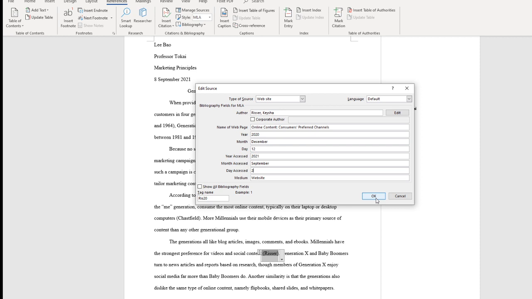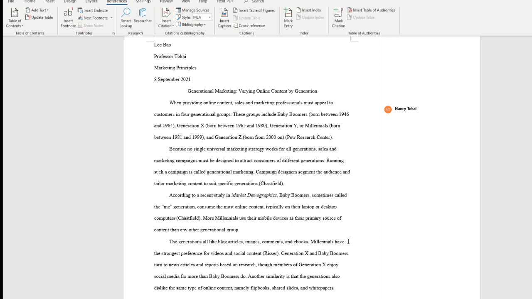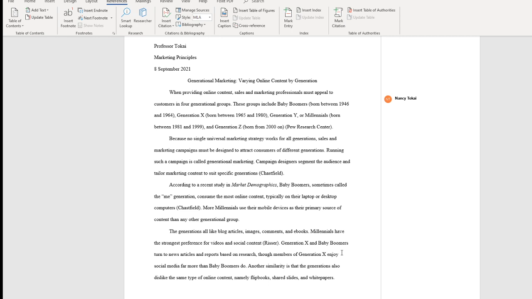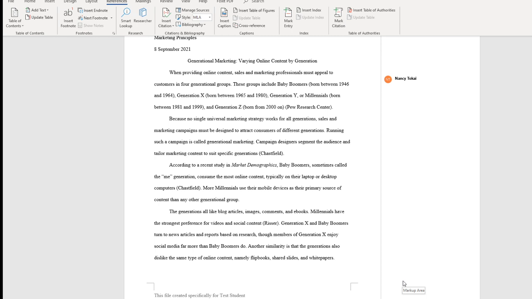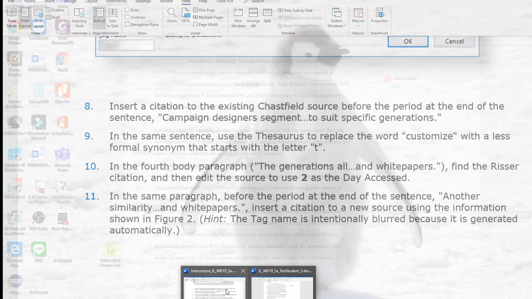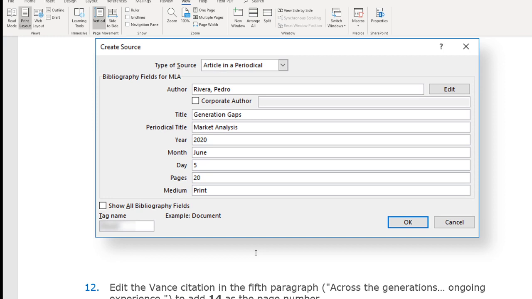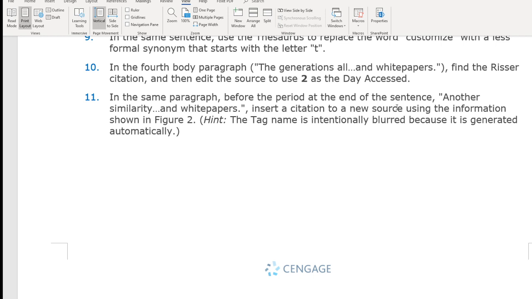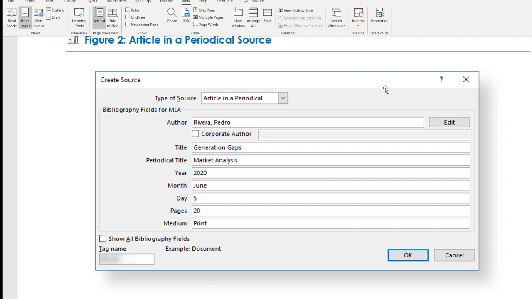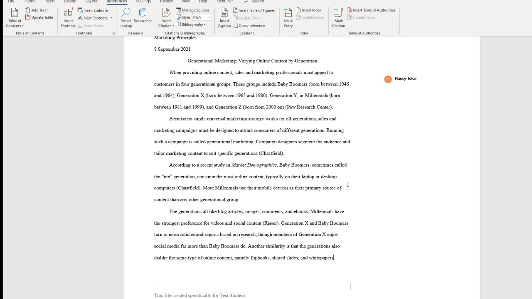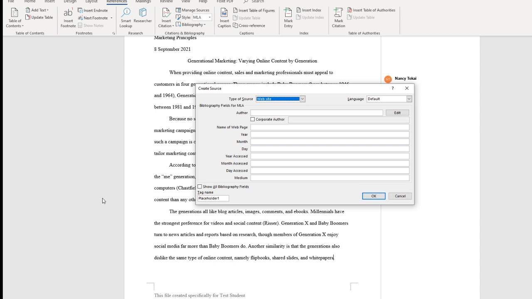All right, now you learn this. Now in the same paragraph, before the period of another sentence in this paragraph, we wanted to have a new citation. It has a new source, based on the information they provided right here. Okay, so we're going to have another citation right here, insert a new source before the period. Okay, so this is another new citation right here. All right, we got it right now. So we coming back here, we already at the right spot. So we insert a citation, and that is a new source. So let's type the new source right now. This time is article in a periodical.